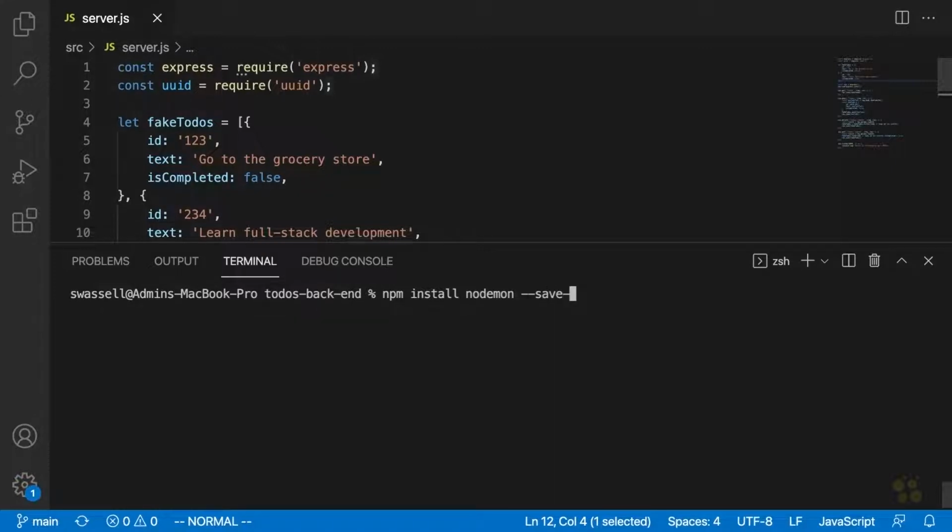Now, this is something that we'll only want to be using in development, so to avoid bloating our production code, we're going to add the save dev flag on the end of this and hit enter.